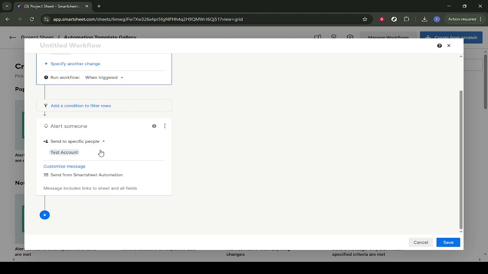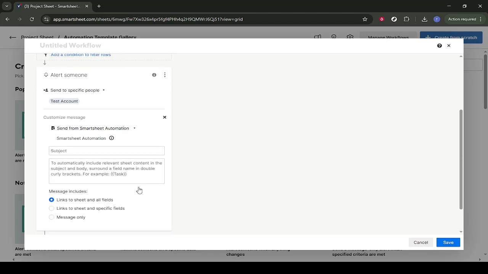Next, click on the option to customize the message. Here you can adjust the subject and body of the alert so it's clear and useful. For example, you might mention that this email is sent whenever a task's status is set to complete, and you can include key fields like task name, due date, or assignee. Take a moment to make the message meaningful so recipients immediately understand what changed.